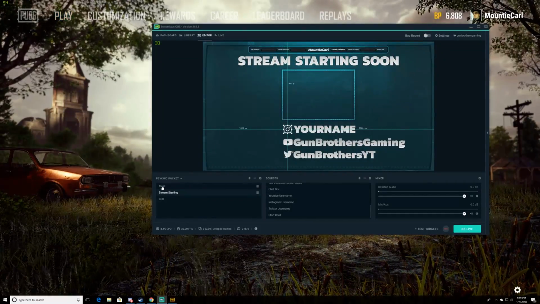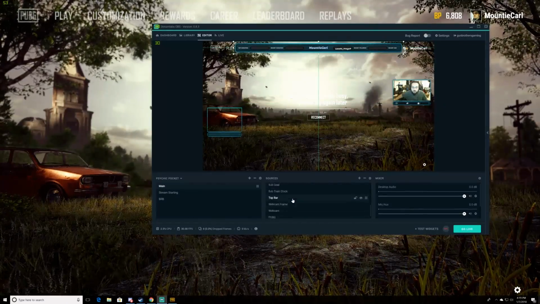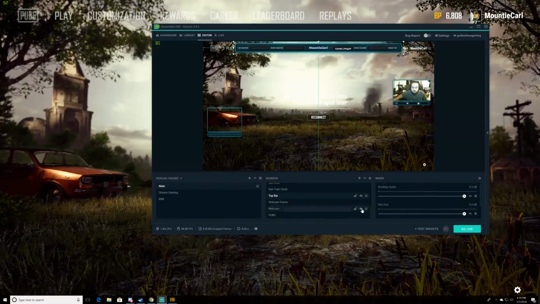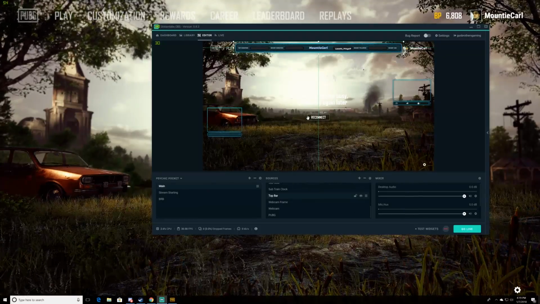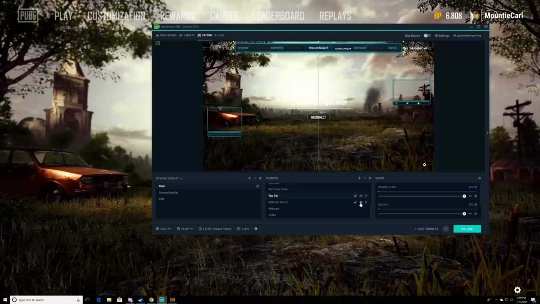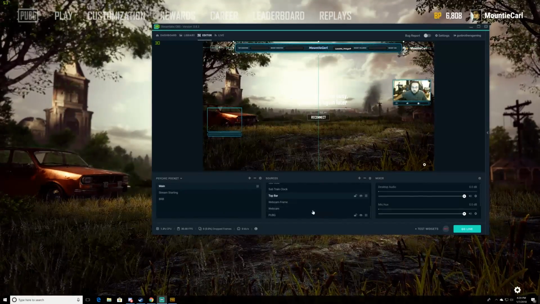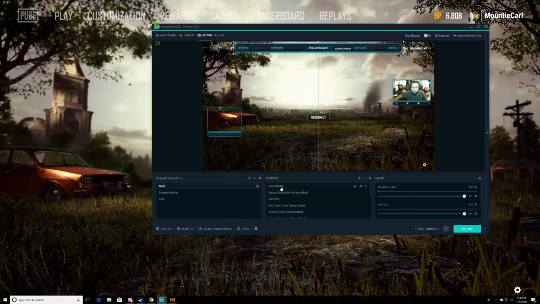So now that we've pretty much got everything going, as you can see, we got all of our stuff here. We're going to go ahead and take a look at some of this other stuff here while we're waiting. And I think that we are pretty much good to go for our stream today. I think I've got all of this stuff all set.